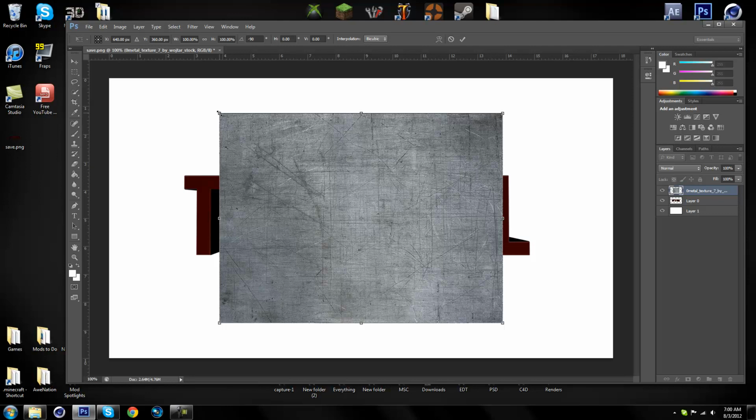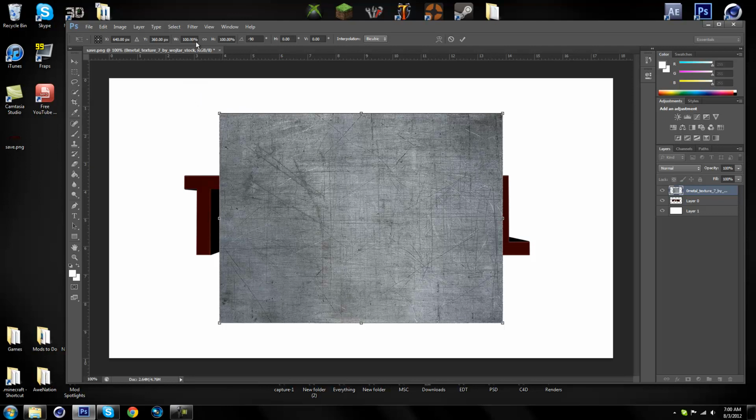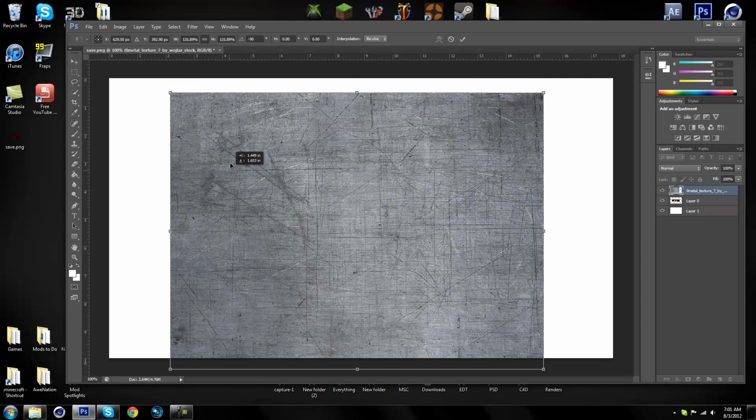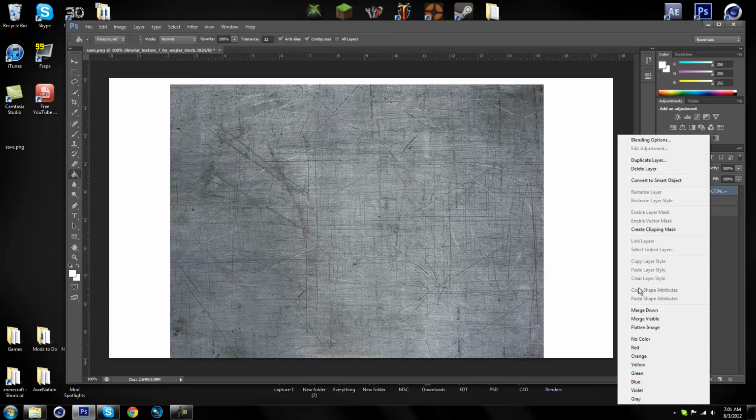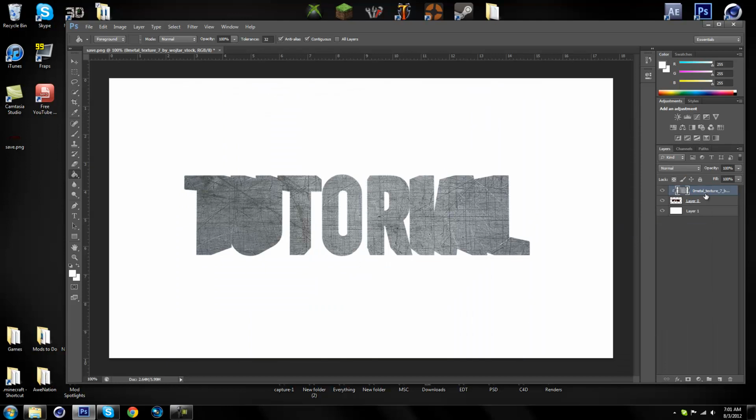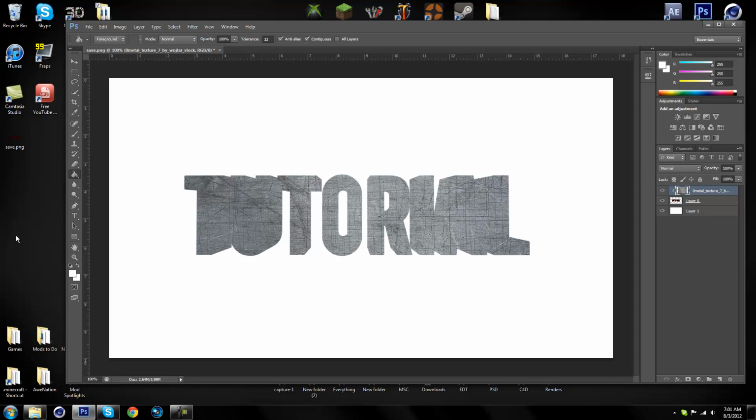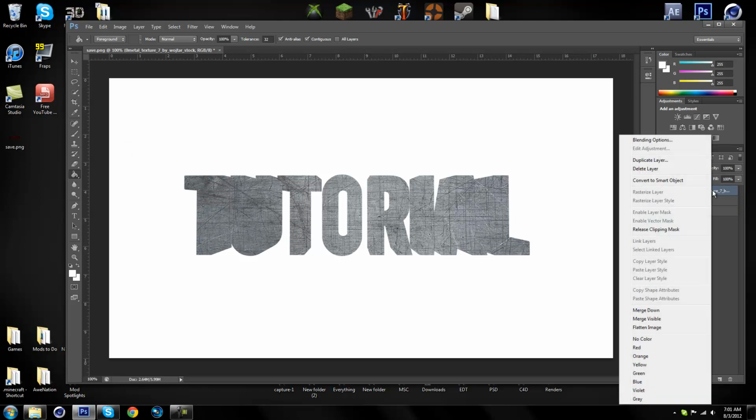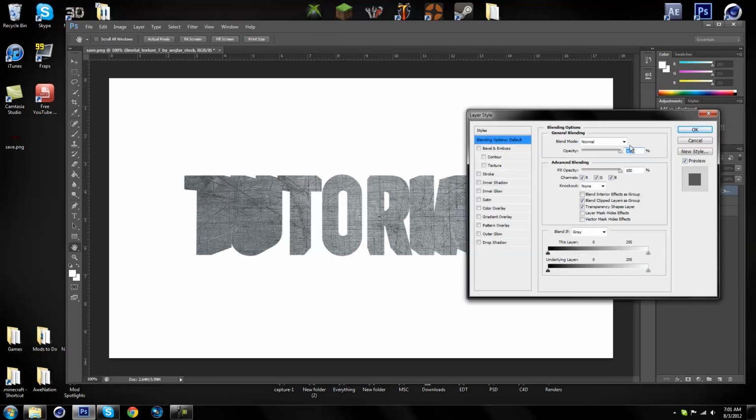It's not perfect, so it's not going to feel perfect. I would recommend splitting this into a couple pieces and making it perfect, because when you do enlarge it, it makes it more pixely. But for the sake of this tutorial, now what I do is I create a clipping mask. By creating the clipping mask, it puts it over the text. Now it does look really bad right now, so we're going to right click on the texture we put, and go to blending options.